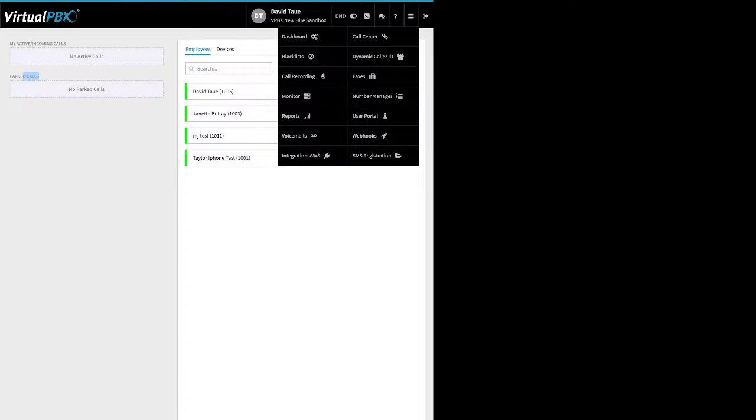Reports. This is a plan-specific feature. It opens up a new tab and takes you to reports.virtualpbx.com, which has its own login. In the show notes, you want to take a look at the advanced reporting demo, because that will cover this. But basically, this allows you to create your own reports, in the advanced version of the call logs.